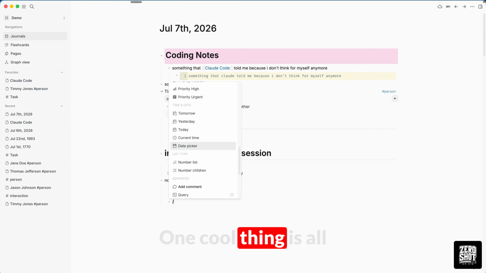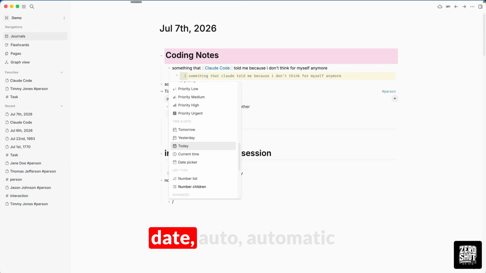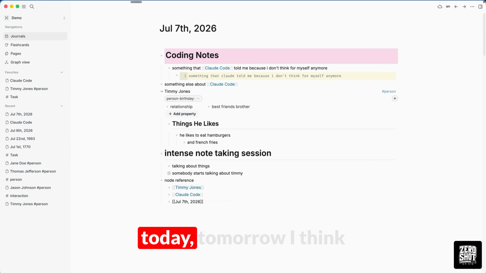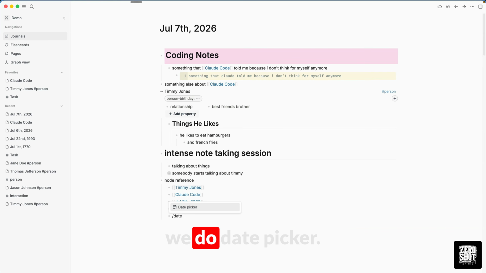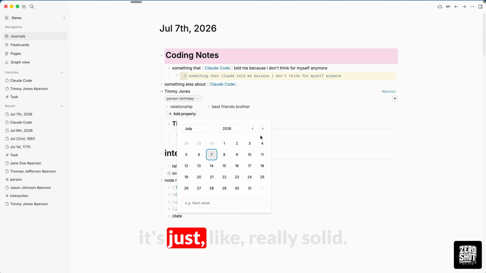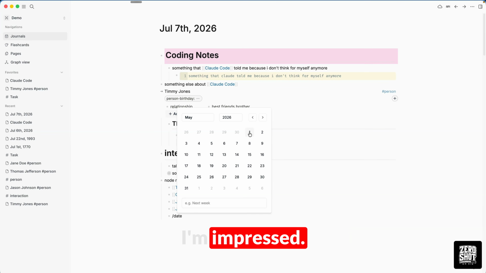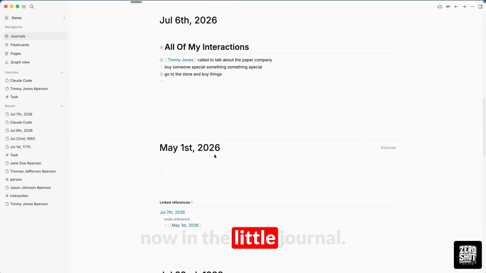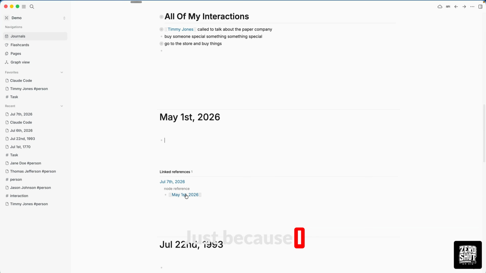One cool thing is all of these time and date automatic insertion things. So we could just do today, tomorrow. I think we do date picker. Yeah, dude, this is really solid. I'm impressed. So we'll just do May 1st, 2026. That should show up now in the little journal. Yep, there it is, just because I referenced it.